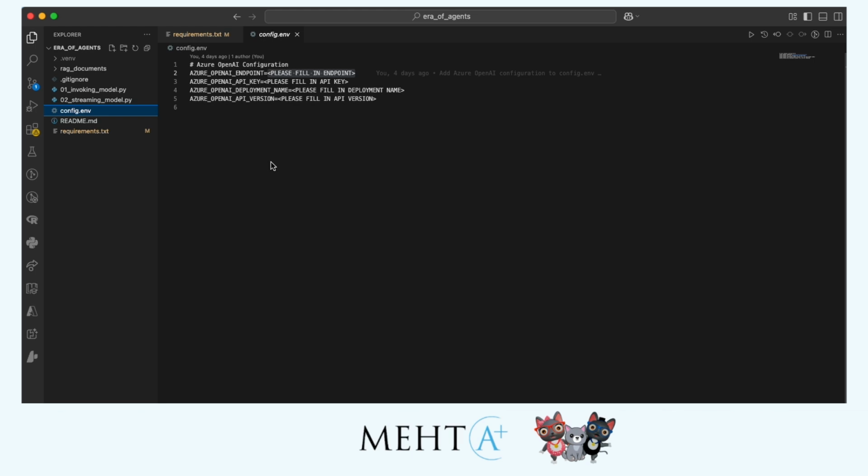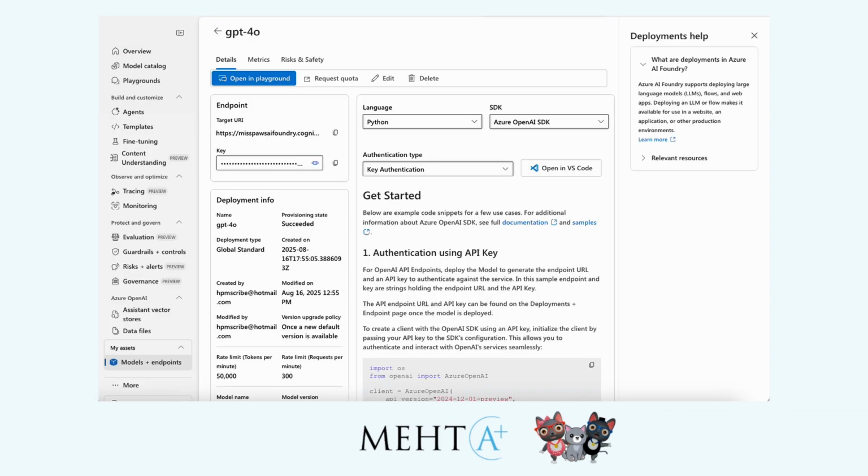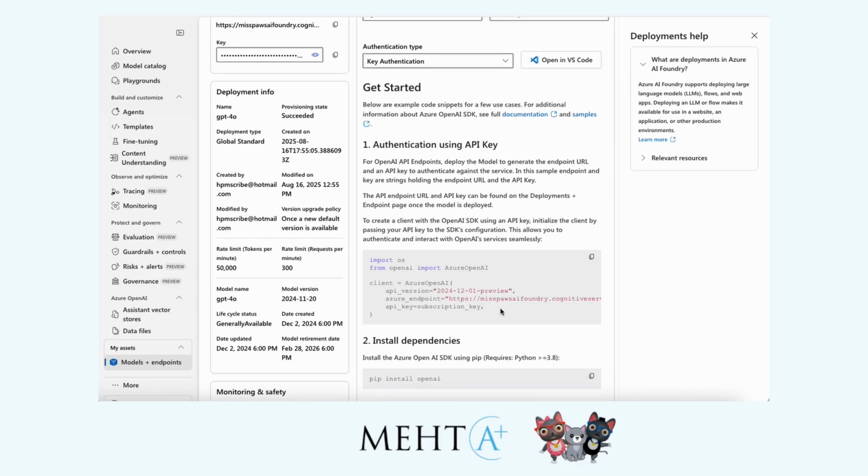So let me show you how that works. So here I'm on the Azure AI Foundry page, specifically on the GPT-4o deployment, which we created in our last video. In order to obtain our Azure OpenAI endpoint, we need to copy this value. And in order to get our Azure OpenAI API key, this is where we get it from. Our deployment name is whatever you called it. In my case, I just called it GPT-4o. And then the API version, we can just copy from the code example here.